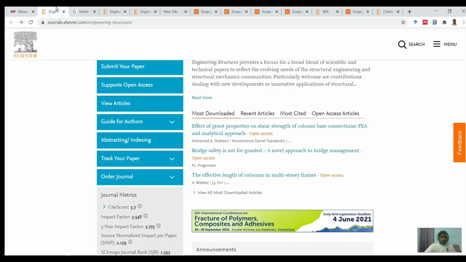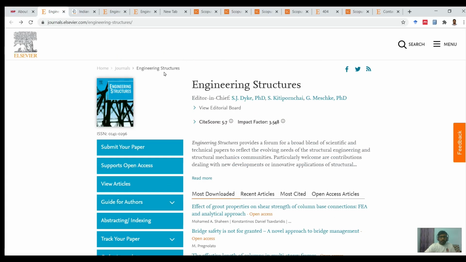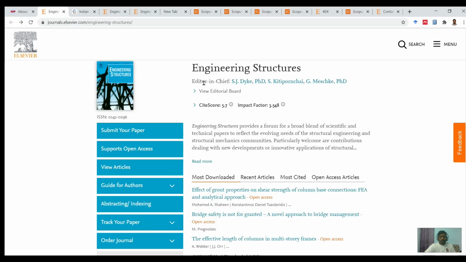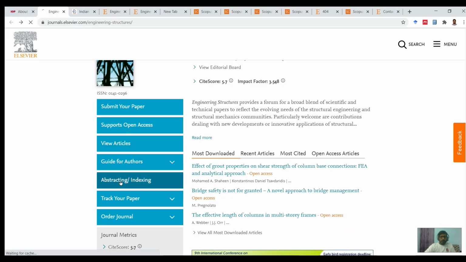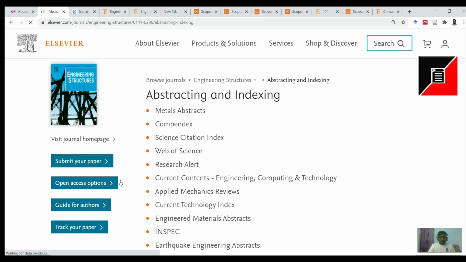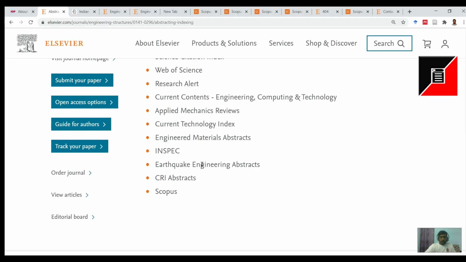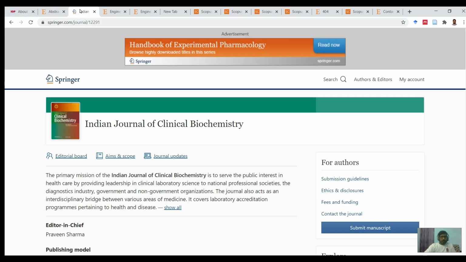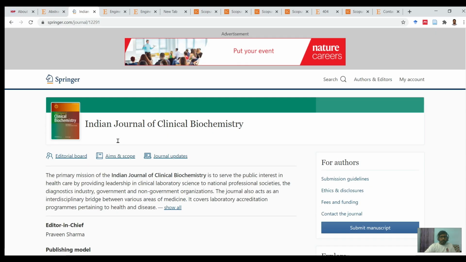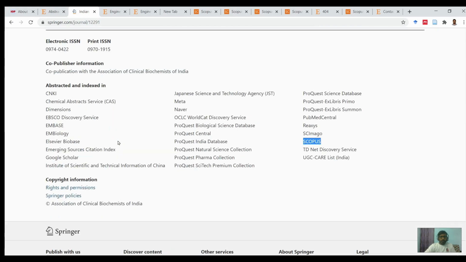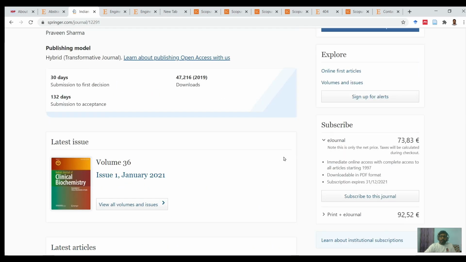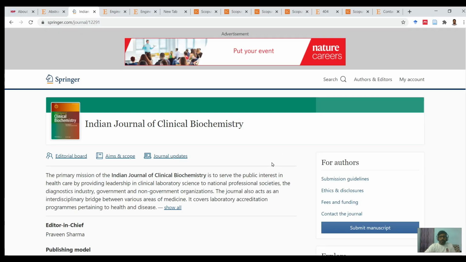Some journals, like Elsevier, the publisher is Elsevier and the journal name is Engineering Structures, have the abstracting and indexing option here, and here you can find it is indexed in Scopus. And in Springer, I think we have to come to the last, where it says abstracted and indexed in Scopus. So one thing, you can find whether the journal is indexed in Scopus or not by using this way.